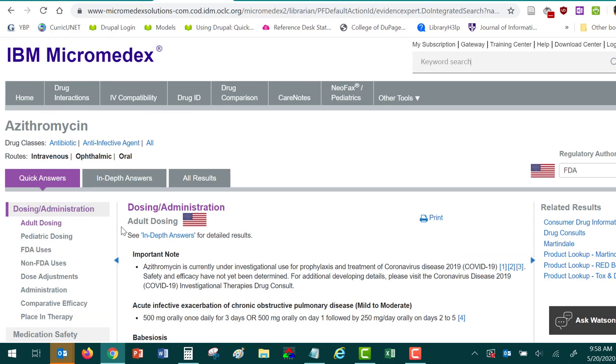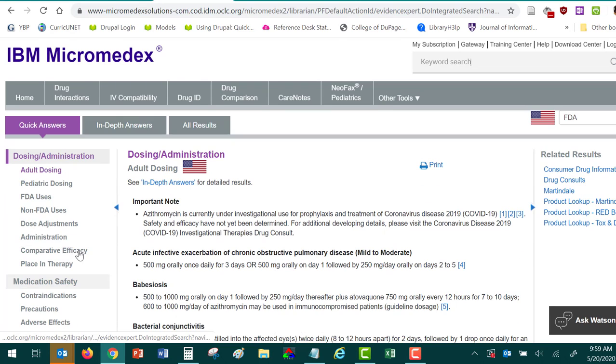At this point, as you can see, information about the drug begins to fill your screen. One thing I want to draw your attention to is the fact that for many of the drugs you'll be looking at, including this one, there are a couple of options for finding information, and you may find that toggling back and forth between quick answers and in-depth answers will give you the best type of information as you work to answer this project. You'll also see as we scroll down, the table of contents is right here on the left side of my screen.